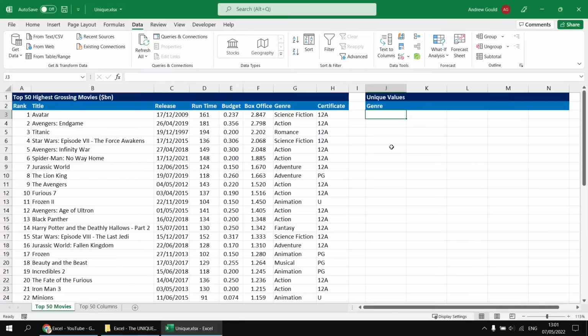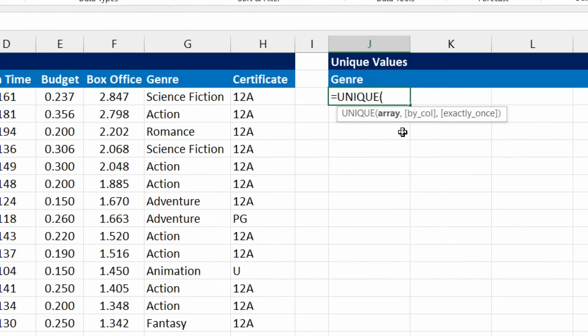So I'm going to head to column J, select cell J3, and I'm going to write a formula that begins with equals unique, and then open up some round brackets. You'll see from the tooltip that the unique function has 3 parameters, but there's only one compulsory one. The only one not listed in square brackets there is called array. So this is a reference to the list of values containing the unique ones that you want to extract.